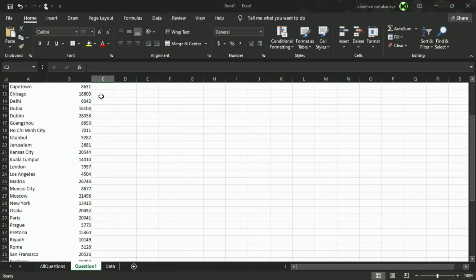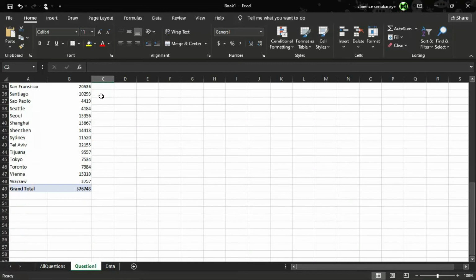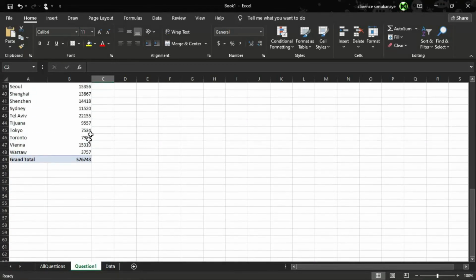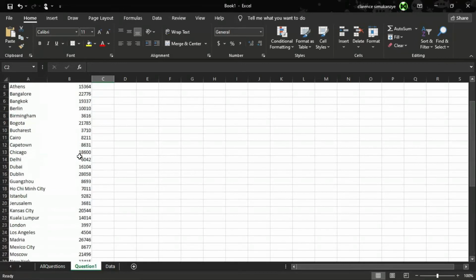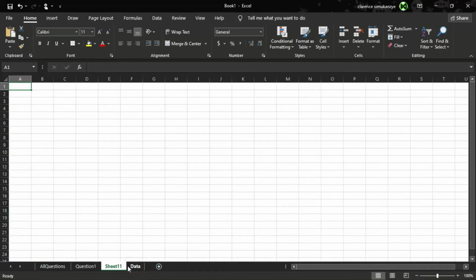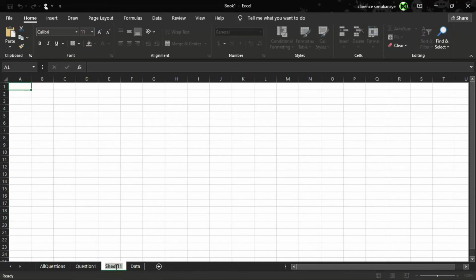Our pivot table doesn't miss any of the values, and it also shows us the grand total. So that's all for question 1, and we can go to the next question. We're simply going to insert another worksheet, double click, and name it question 2.